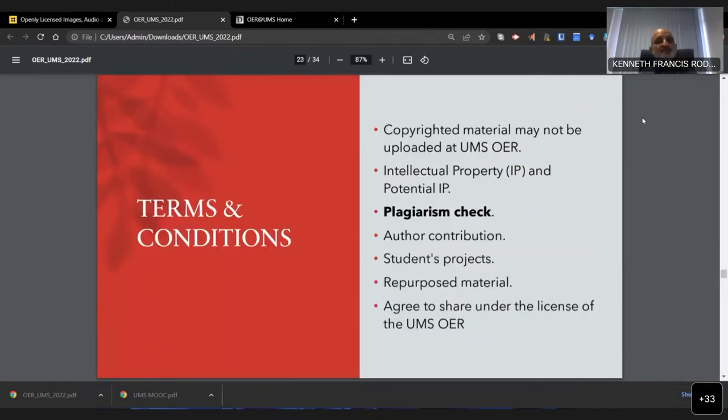Okay, now these are the terms and conditions or the do's and don'ts of the OER system. The first one is you cannot upload copyrighted material on the OER repository. So no copyrighted material, that includes books by authors, including by yourself. Suppose I write a book and I submit the book draft to Penerbit UMS. So the UMS publisher will publish that book. Then I say I want to upload it at UMS OER by scanning it. You can't do that. That's a violation of the copyright.